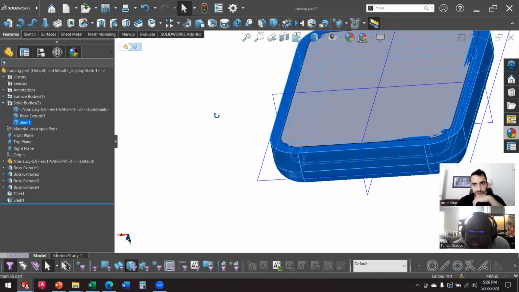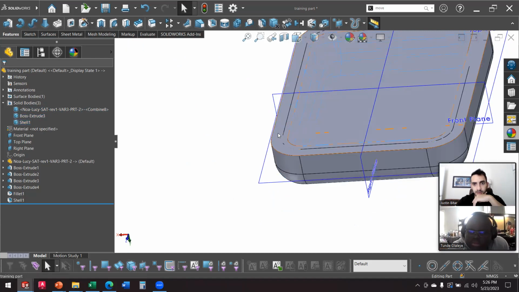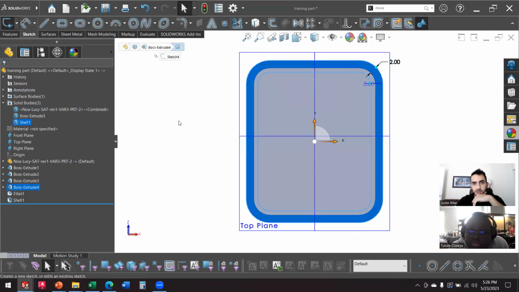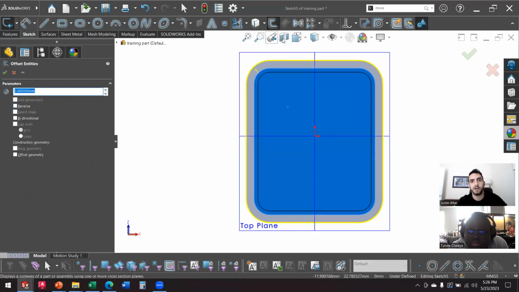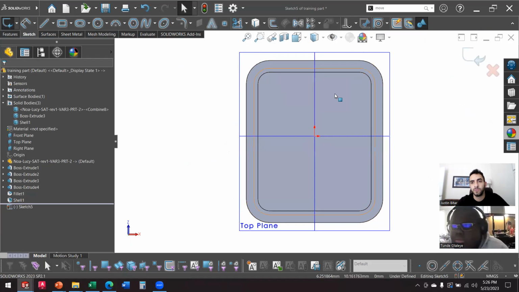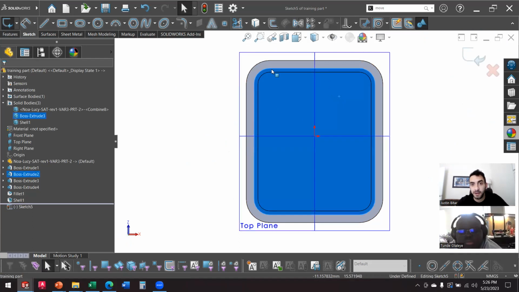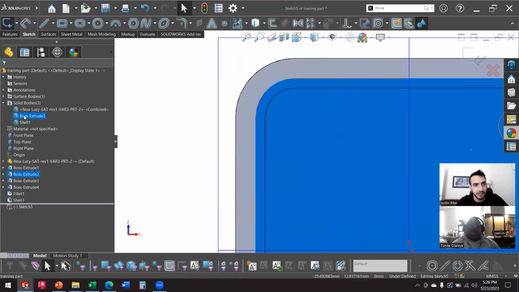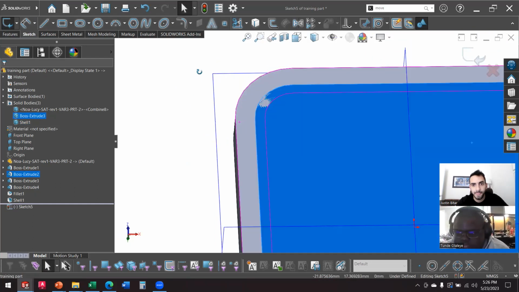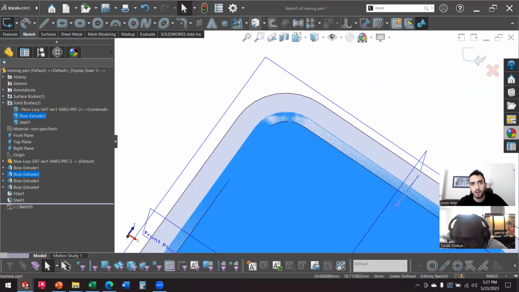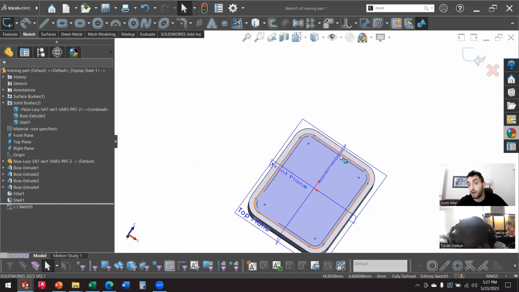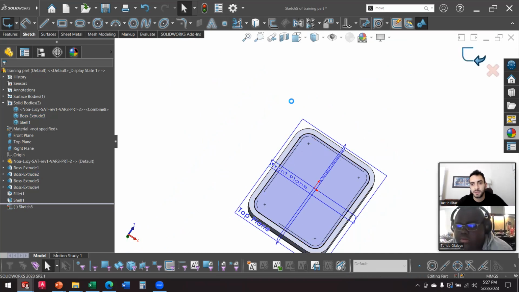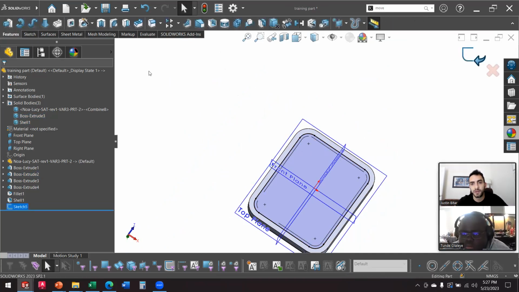So what we can do is, let's just do a sketch on this, and we'll actually select this. And then let's just select this face and see how it selects. It's actually selecting the base plate. Yeah. We'll just say convert entity, and it'll trace around the actual base plate. So boom. We can do that, and then we can do a cut extrude.